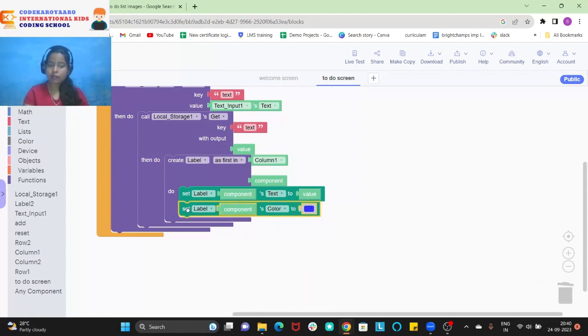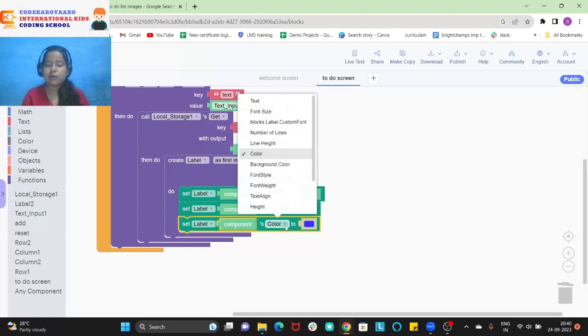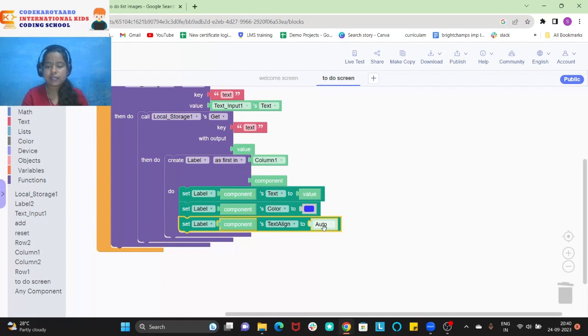Now again I'm gonna duplicate it and I will keep it in the bottom, and the component's text alignment should be center. That is the most important thing. We cannot keep one in the left, one in the right, one in the middle, not like that. So we are gonna keep the text alignment. Okay, so where is text alignment? Let us check. Text alignment to center, or we can make it left or right, anything. So we will just keep it as center.